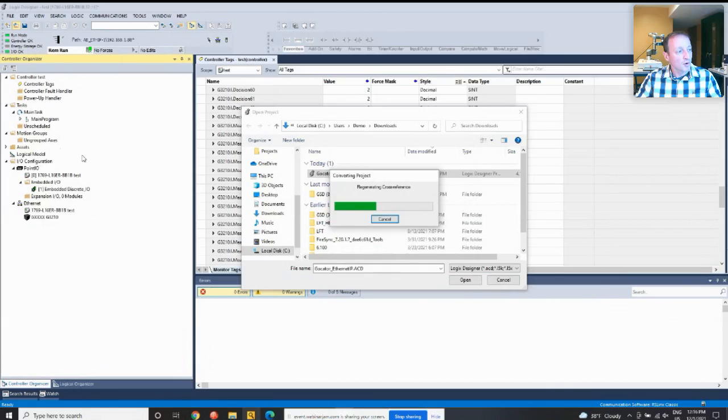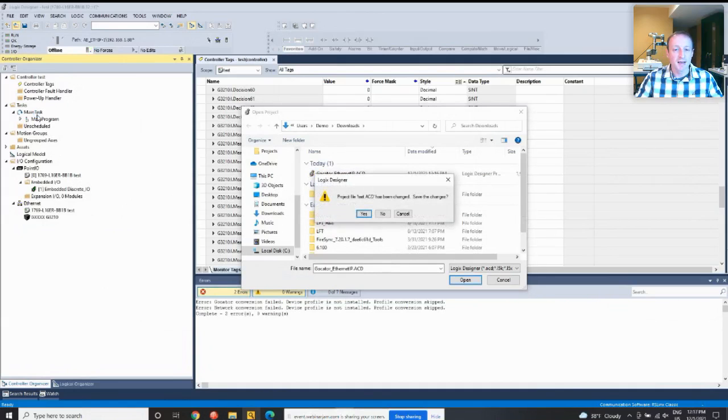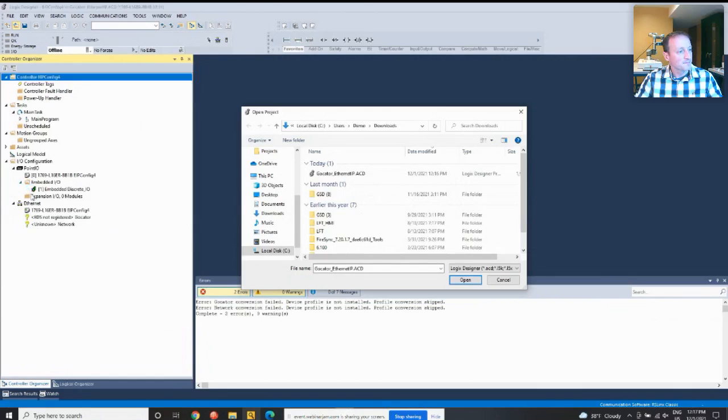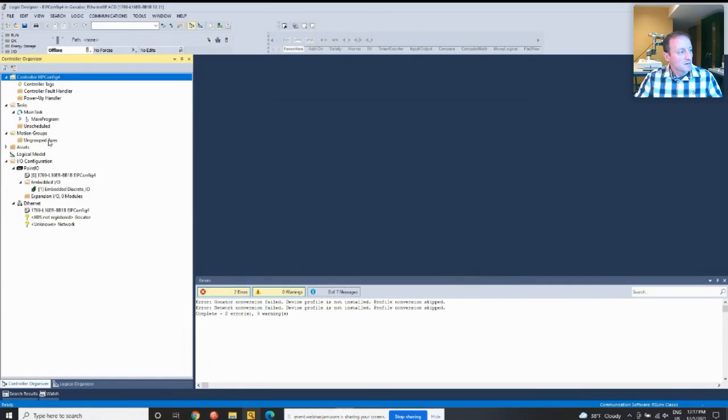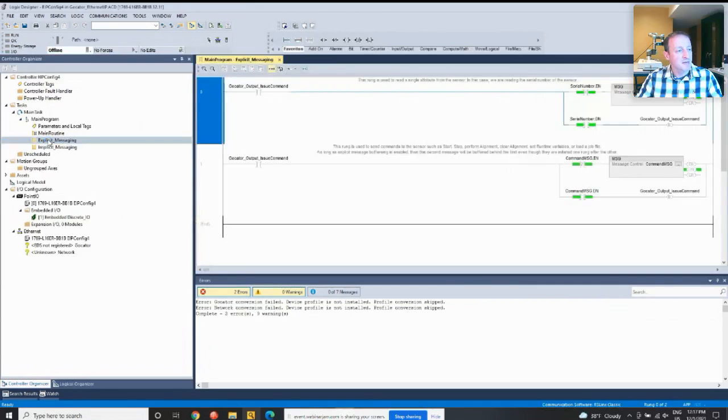What this sample program is going to do is give me some rungs of ladder logic that will let me easily demonstrate explicit messaging. We're not going to save our old program. So here we are. If we look at our main program, we can see that there are a few rungs already programmed in. What we're going to care about is the explicit messaging.